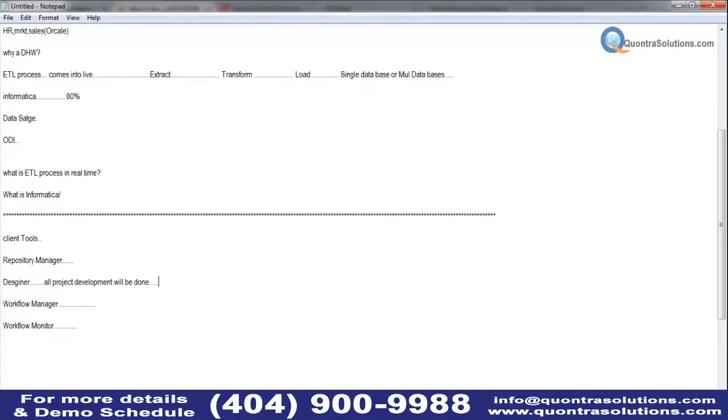That means it is the place where we will have sources, targets, mappings, everything: source to target mapping, connections, everything we will design in the designer.